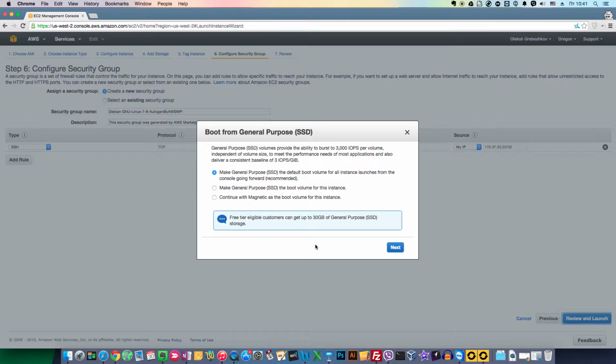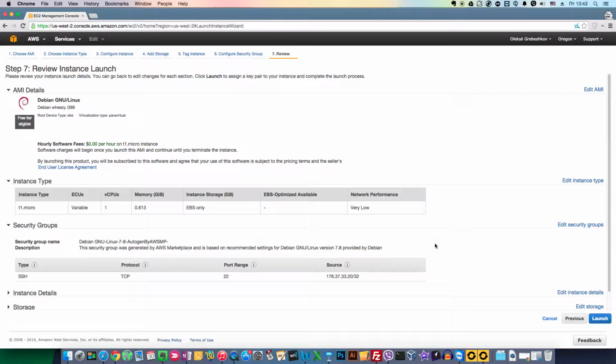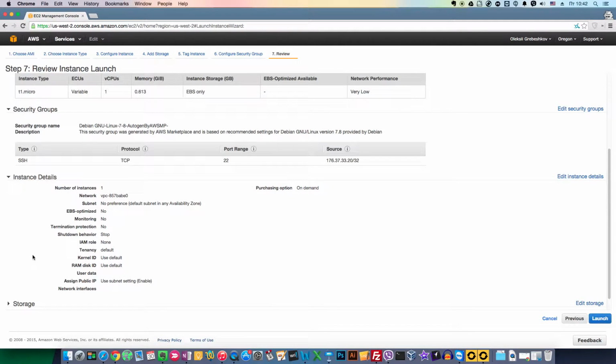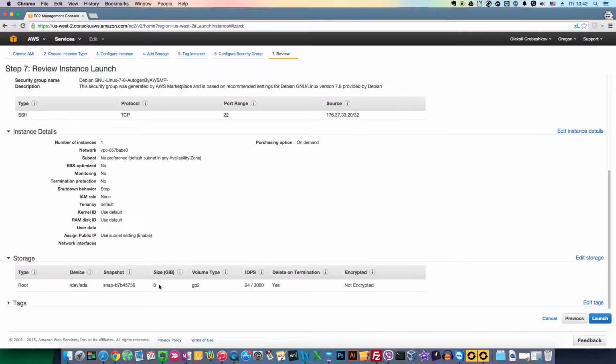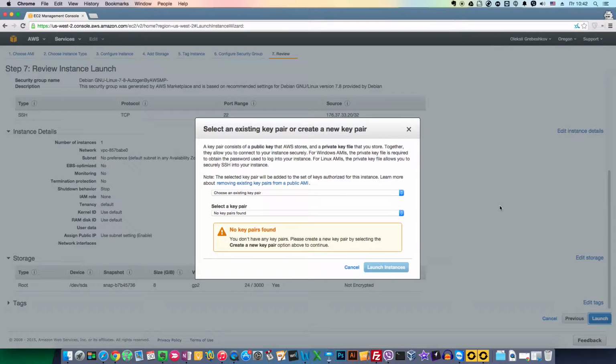Okay. So here we have a dialog box about General Purpose SSD, and here I recommend you to choose the recommended option, which is the first option here. Free tier has 30 gigabytes of SSD storage. Here, step 7, we review all details of our server and click launch. Okay, here we see that we won't pay anything for our server right now.